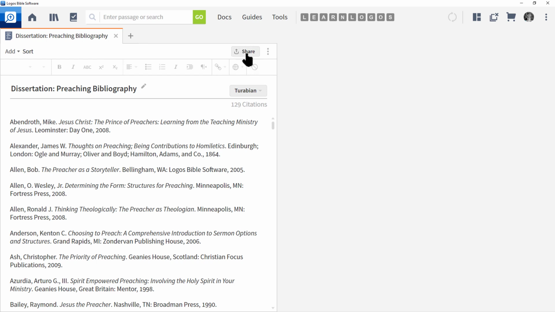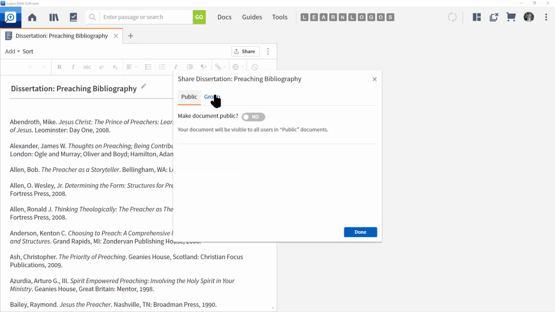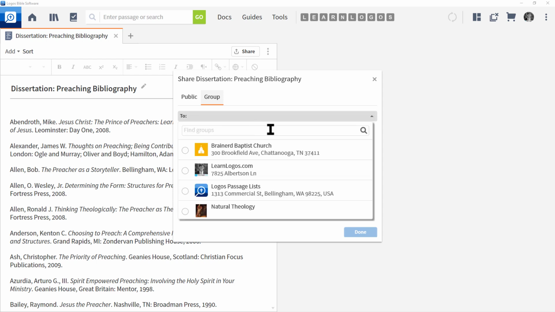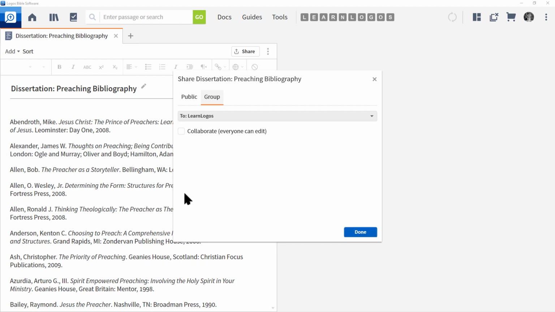Next, I'm going to go to the share button at the top right of the document and click it. Now this time we're going to share to a group, and then we'll share to public. So we click on group, click the drop-down menu, and I'm going to type in LearnLogos. This is the quickest and easiest way to find a group. I'm going to choose this one, LearnLogos, Green Bay, Wisconsin. Notice the next option is collaborate. Anyone can edit. I really don't want people to change this document, but I do want to give access to it. So therefore, I'll leave this unchecked. But if you have a group of people with whom you're sharing and editing a document together, this is a great way to do it. Let's go ahead and click Done.